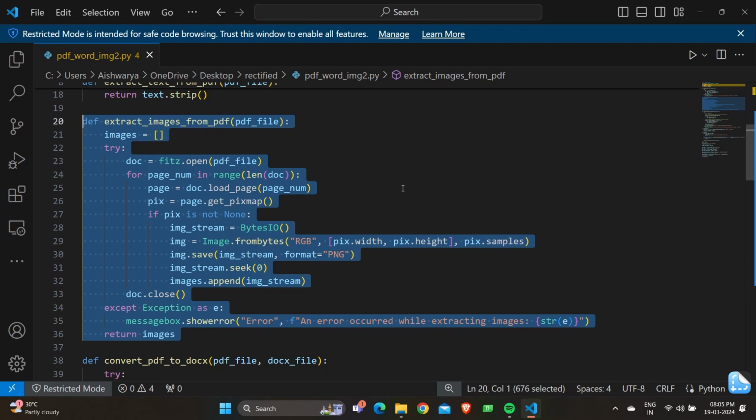The parameters specify the color mode, which is RGB, and the dimensions of the image, and we have img.save(image_stream, format="PNG"). The save method of the image object is used to save the image data to the image stream object as a PNG format image.